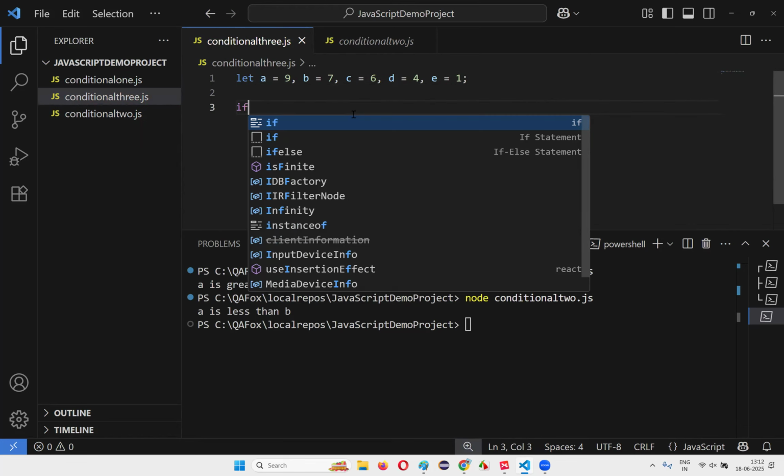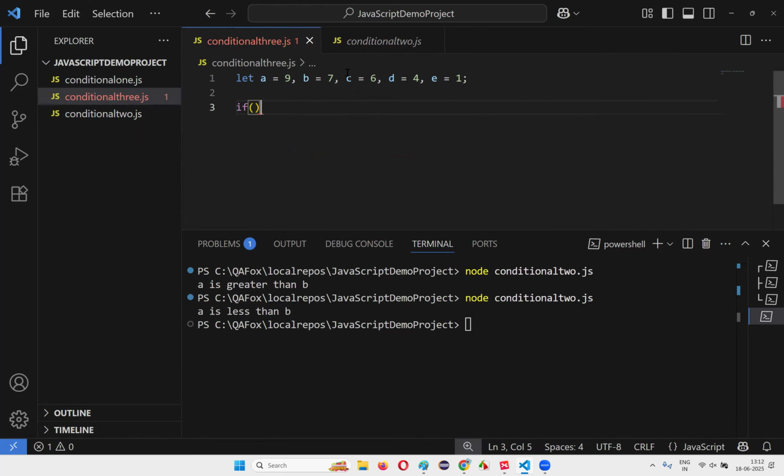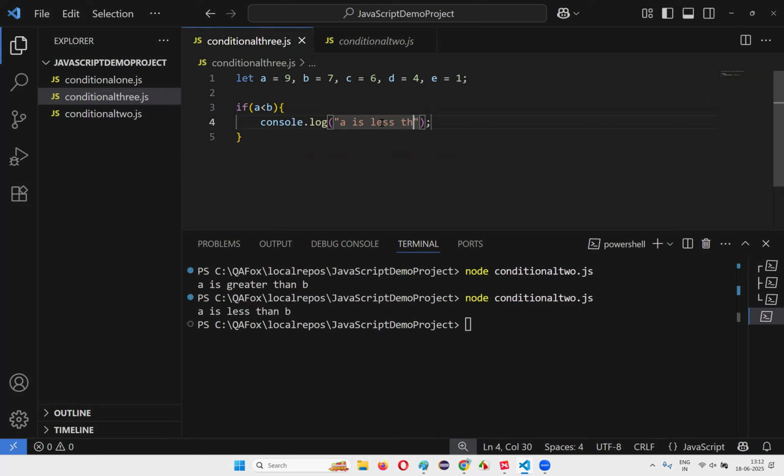Now I'm going to write the code. The if keyword will be there, circular brackets, the starting of the if block, and the ending of the if block. In this, I'll give the condition a less than b. If a is less than b, I would like to print "a is less than b" with the help of console.log. If the condition is true, this particular statement needs to be printed.